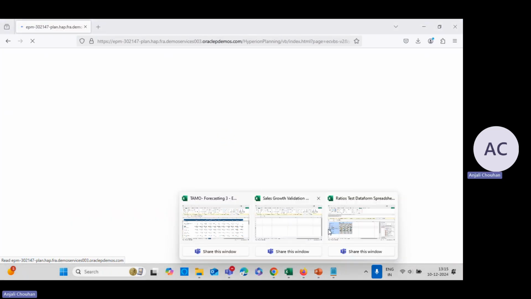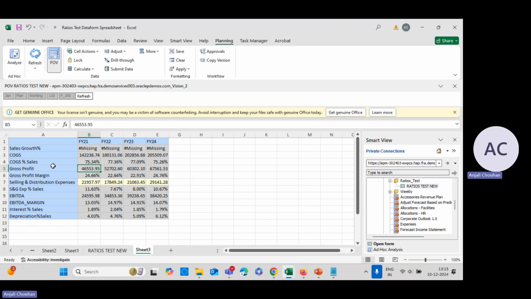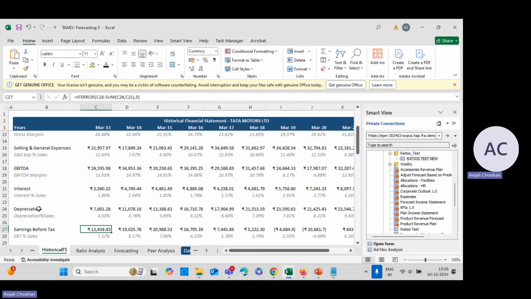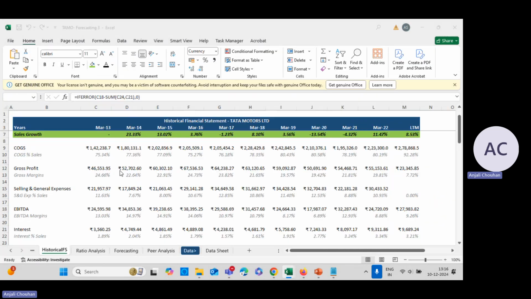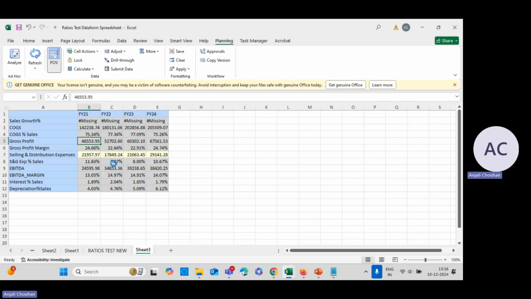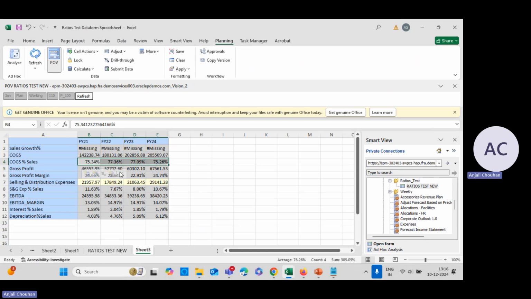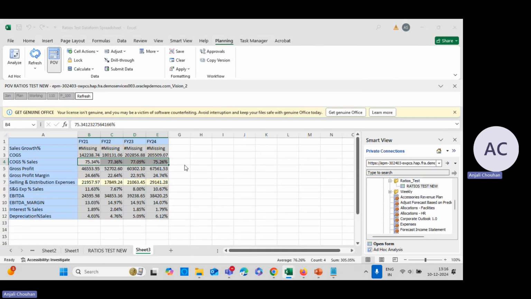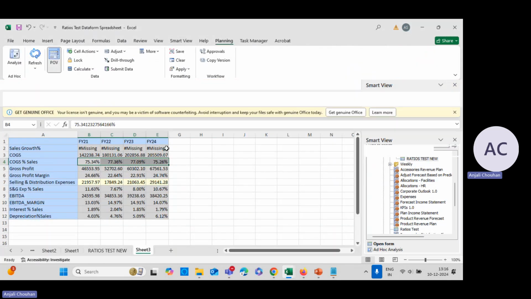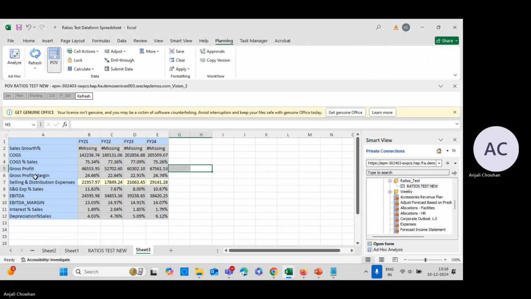Okay, because I have everything readily available, like my whole data form I have pre-connected with Smart View, I'm just going to validate some data manually so that you can understand whether we are getting the correct result or not. So let's match it. Cost of goods sold percentage over sales should be 75.34. Yes, it is correct. 77.36, it is also correct. 77.09 and then 75.27.